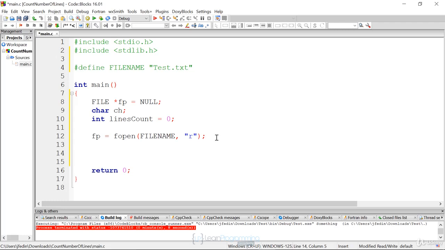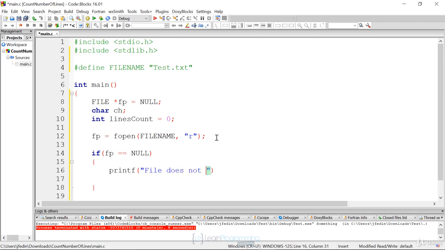Before we use the pointer that represents the file, I want to make sure that the pointer is not equal to NULL, so I want to do an if. I want to say if fp is equal to NULL, then I just want to display an error and return. So I want to do something like printf file does not exist. Whatever you want to do.